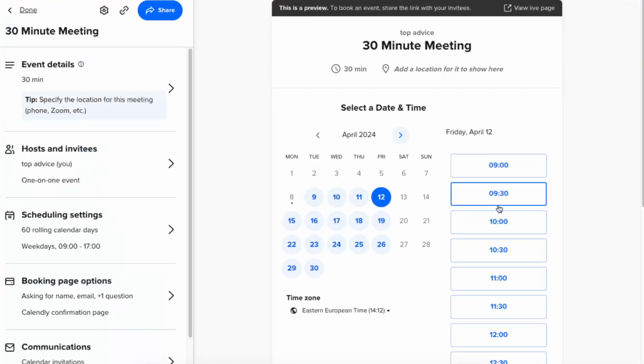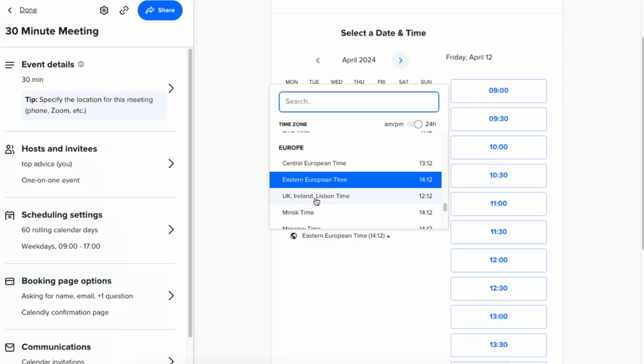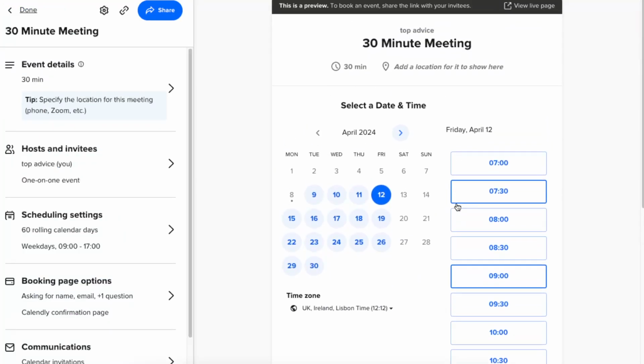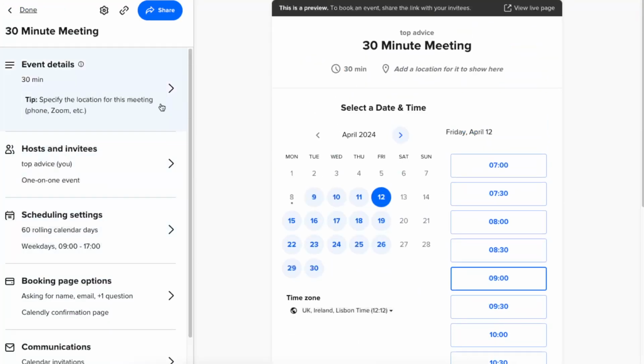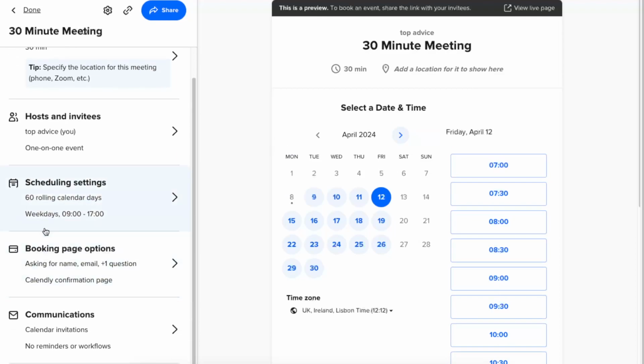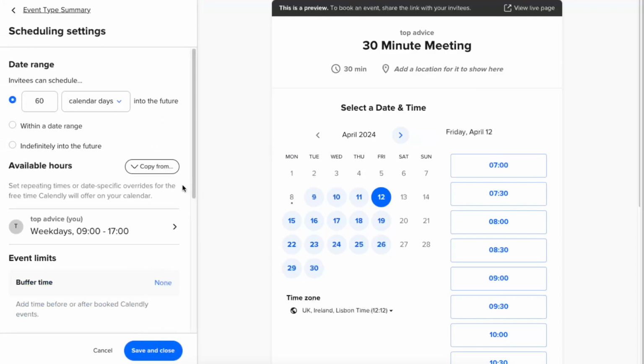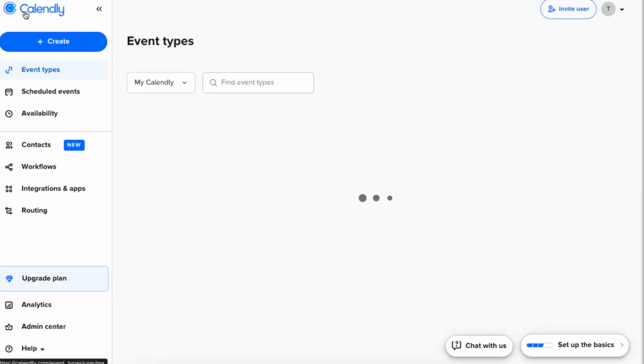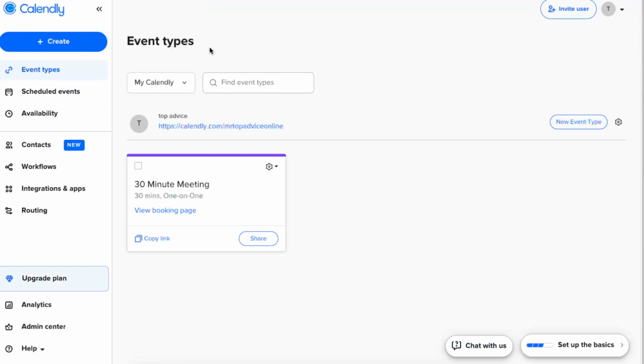Let's try again this time, and let's share it. Here's the scheduling details. Now you want to go to your calendar and see if that event is on there.